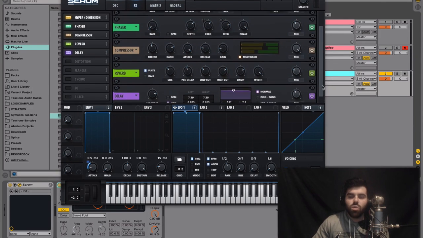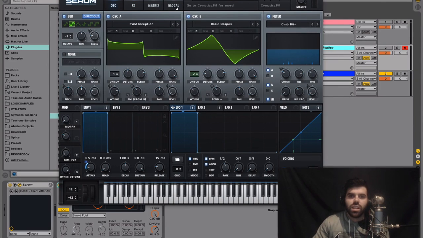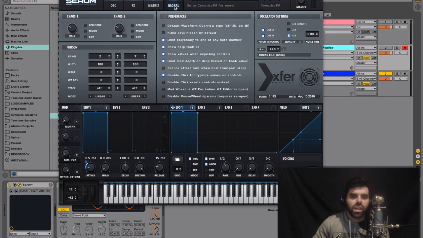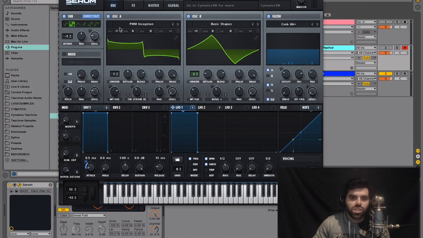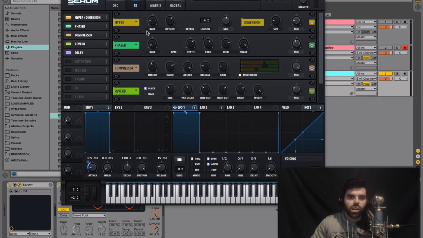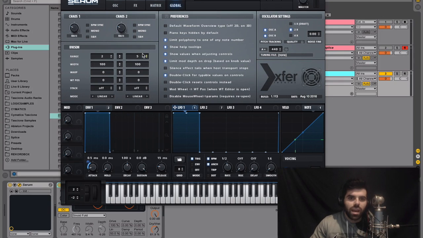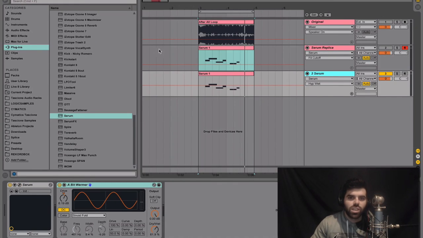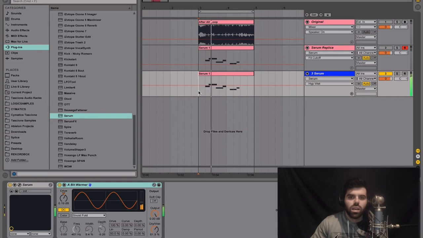And then if you look at the original, this is actually a pretty cool trick. A lot of people don't go into the global tab, but if you bump this range up for the unison, if there are multiple voices being played, it actually bumps up the voices even more. So we're going to go back in and go to that global tab and bump it up to around 7, and we should kind of get something closer now.